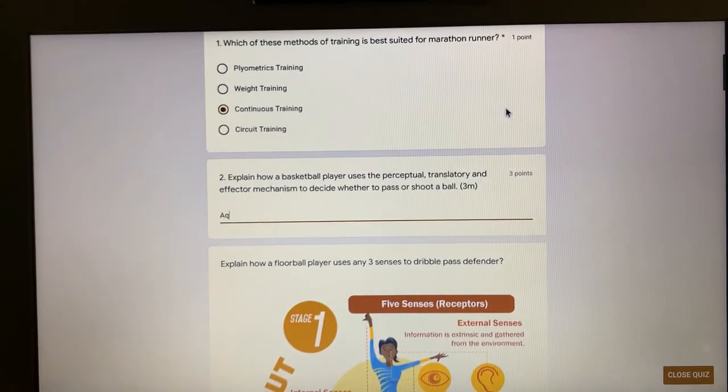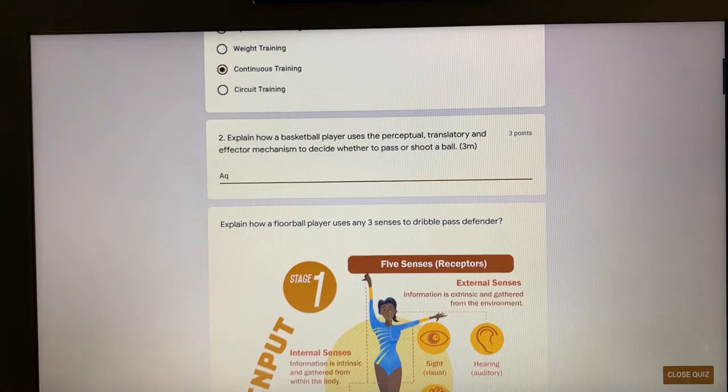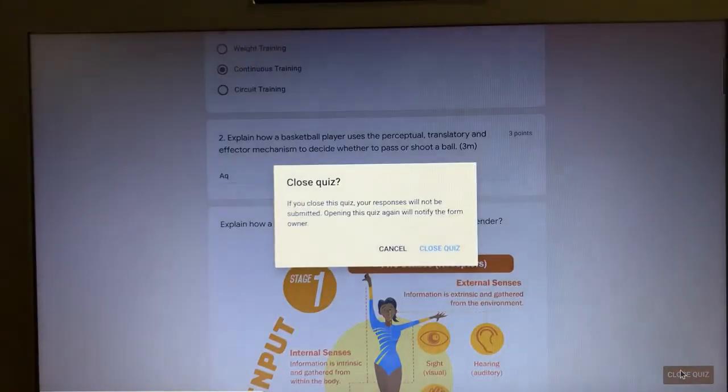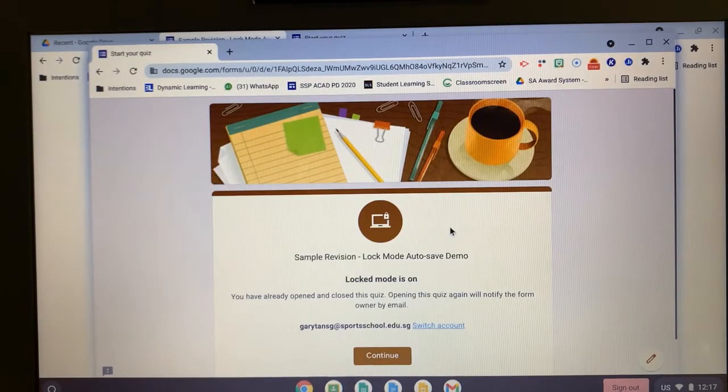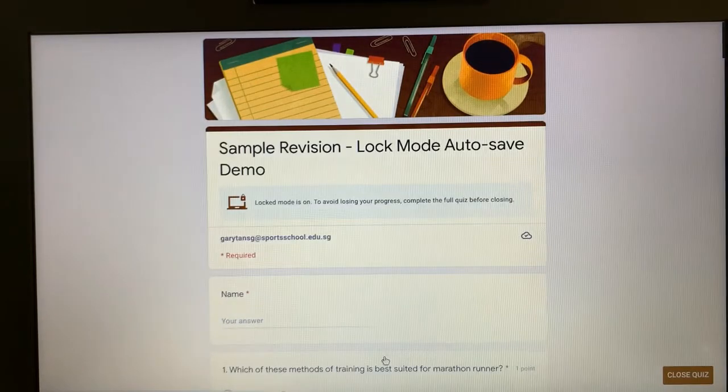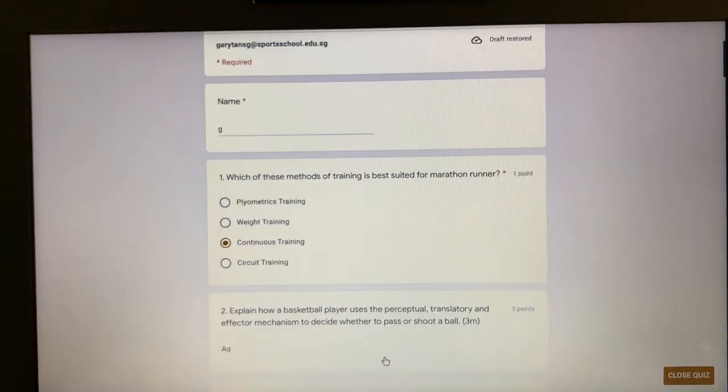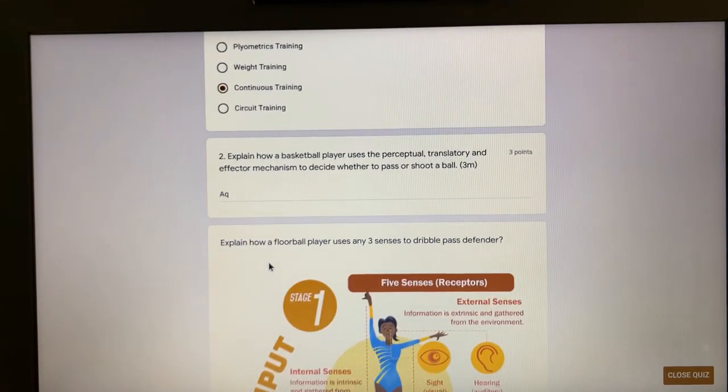Right, so let's take a look. All right, how do we do that? Let's demonstrate. The student can just close the quiz. All right, and then once they enter into this quiz again, they will be asked whether they want to continue. They click continue and just check the answers there. Yes, this is a locked mode. All right, and the answers they have already filled in are available, so their answers will not be lost and they will not feel miserable. Right, so this is a wonderful feature given by Google Form.